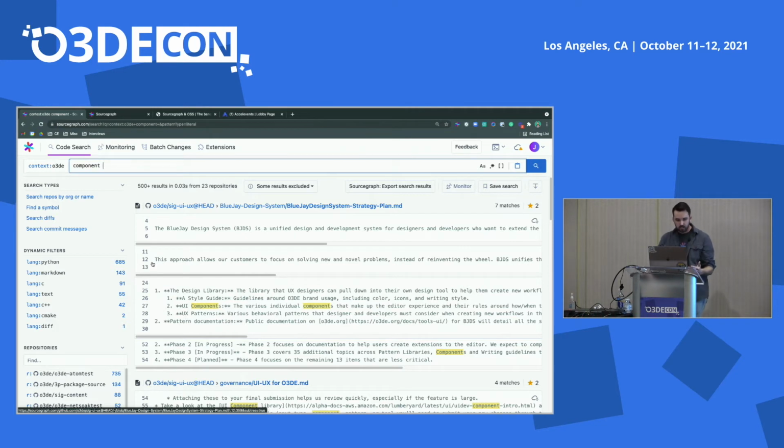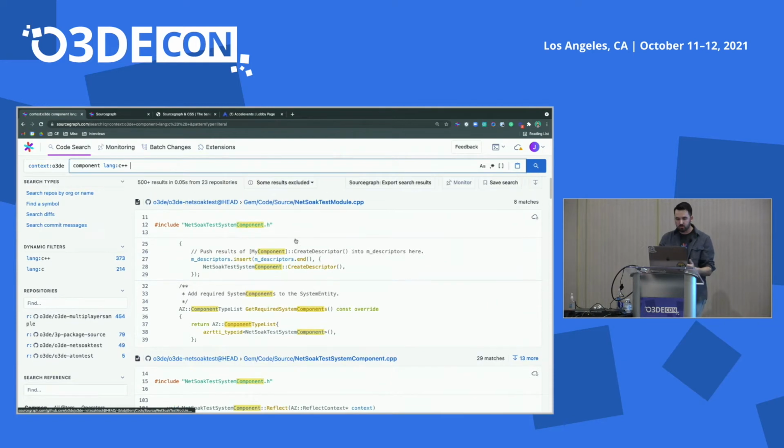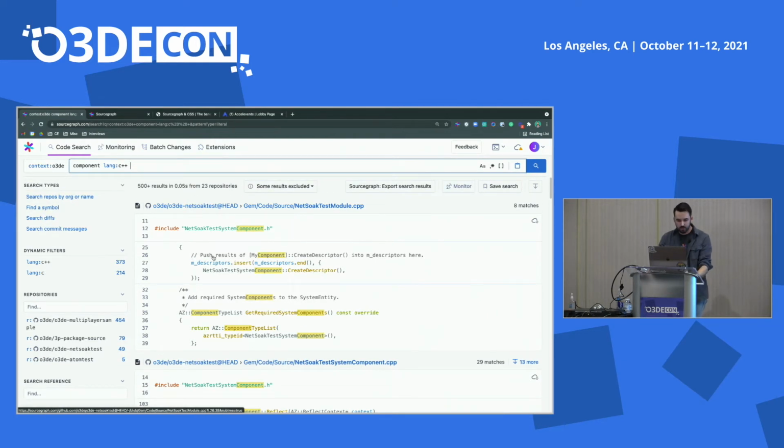So Sourcegraph actually intelligently recommends what we call dynamic filters. And you'll see this on the left-hand side here. And so I'm going to use the language filter that's been suggested to filter down by C++. So if I click to enable that, you'll notice it adds it into the search box here. The syntax is just lang colon and then the language name. And now I'm getting results just in C++, so that's great.